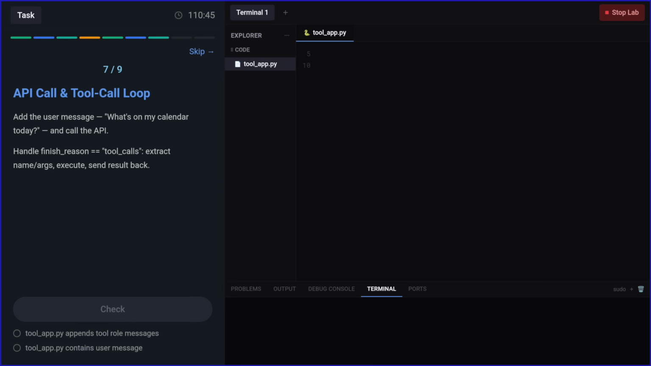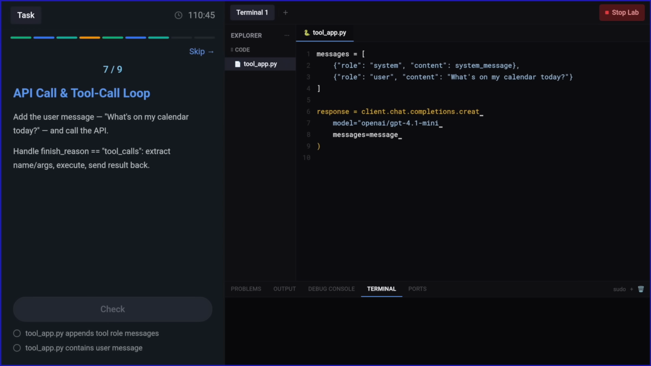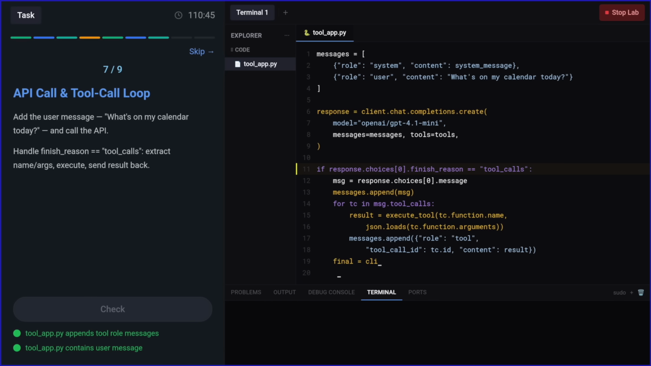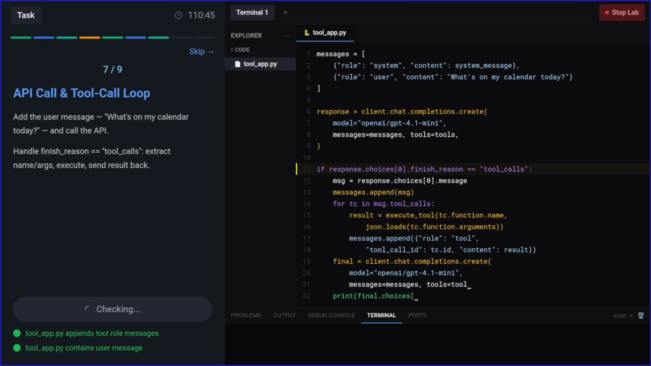Now the interesting part. You add the user message, "What's on my calendar today?", and call the API with your tools list. The model doesn't answer directly. Instead, it returns finish reason tool_calls, telling your code, execute this function first. You extract the tool name and arguments, run your local function, and append the result as a tool message. Then you call the API again. This time, the model has the tool output and composes a final answer.